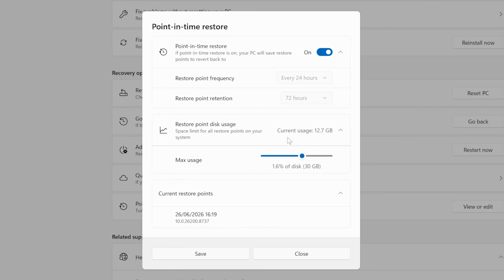So I'm going to set it back to roughly 30 gigs. You can, or at least you will be able to in the very near future, change the restore point frequency. As a default at the moment, Windows runs it every 24 hours. I have found that there is a DLL file which is kind of responsible for the point in time restore.